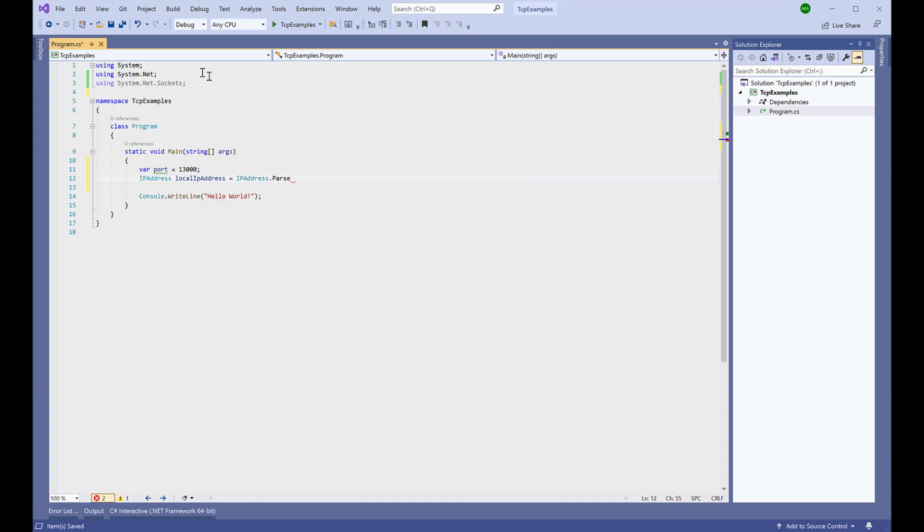So the first thing is we need to have a port. We're going to go ahead and use the port 13,000, and we want to make sure that this port is not in use, otherwise you'll get an exception. So whatever port you're using, make sure that it is not being used by your system. The next thing we need to do is figure out the IP address. Now we're going to be emulating this on the same server. So instead of using our IP address, we're going to just use a loopback, to emulate the server and client connection.